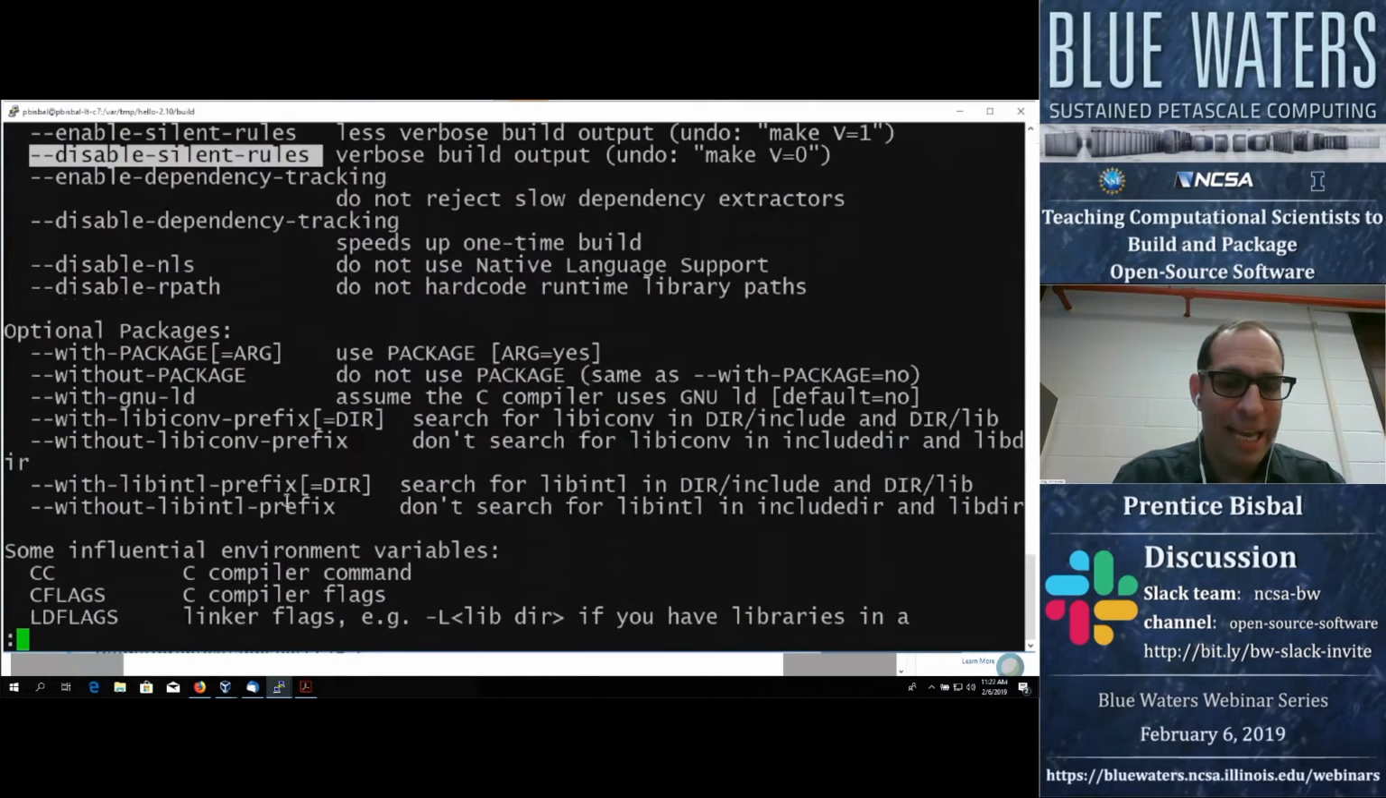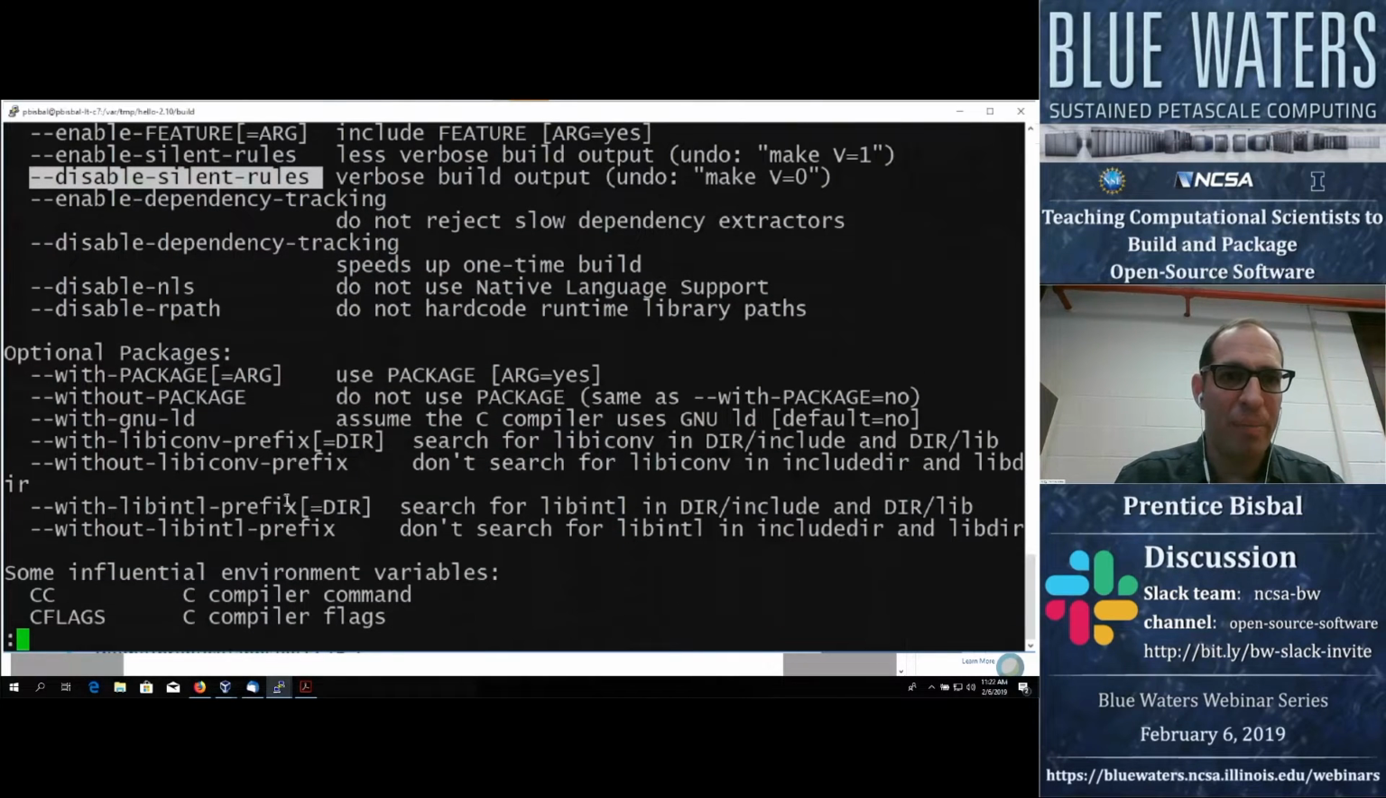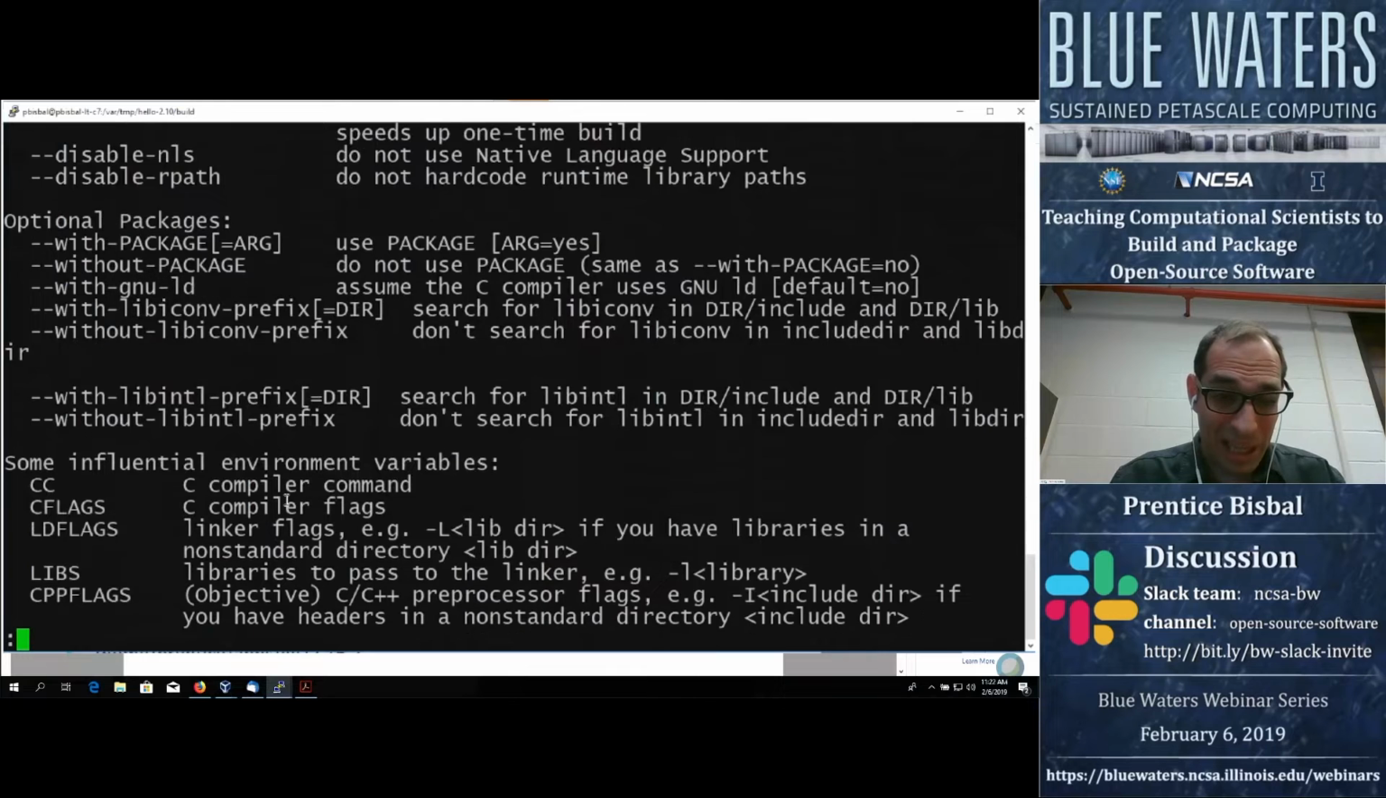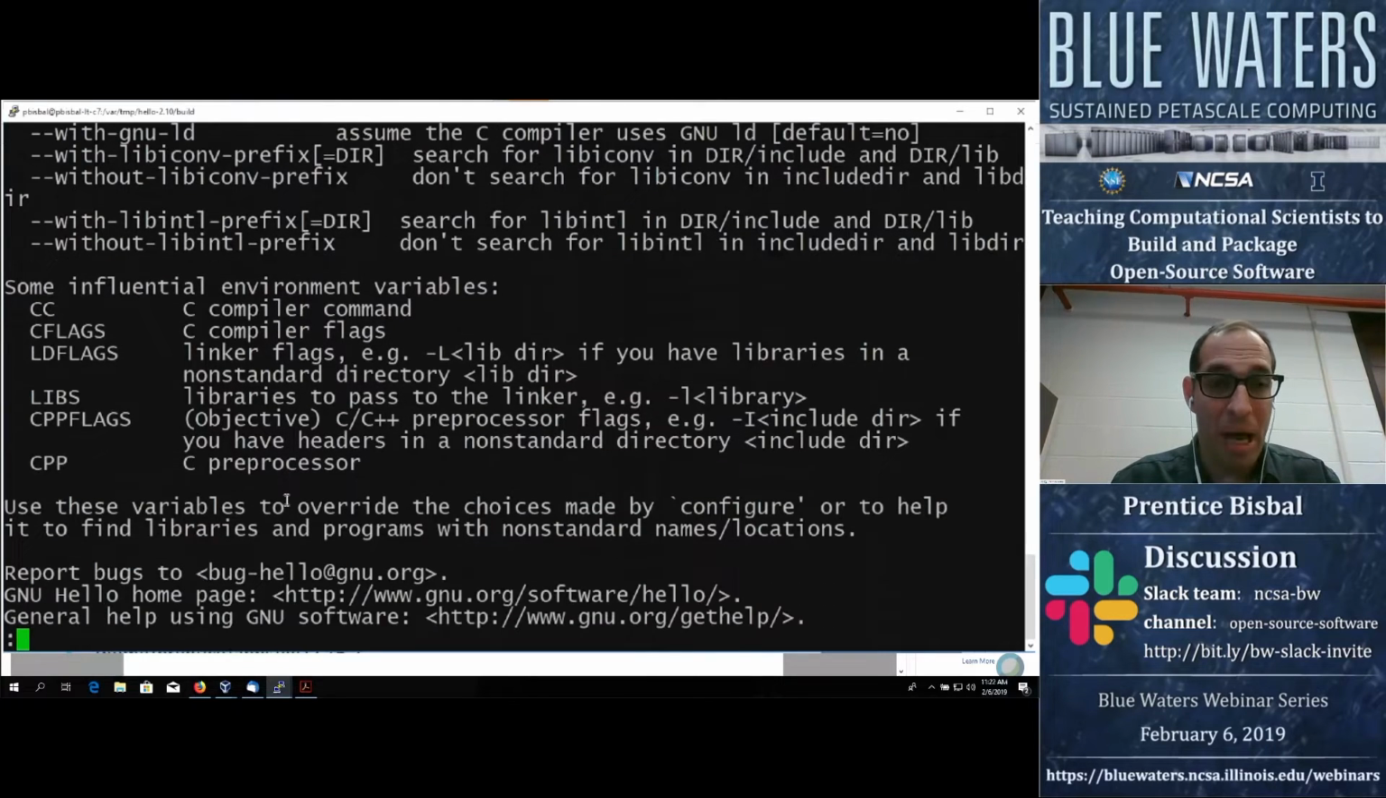So as you go through here, and again, what you see here is going to be different for every package. Now down here at the bottom, this is always last, there's going to be a bunch of influential environment variables that you can specify that will affect the build process. I will get to these a little bit later in more detail, but the most important ones are CC. This is the C compiler you're going to use.